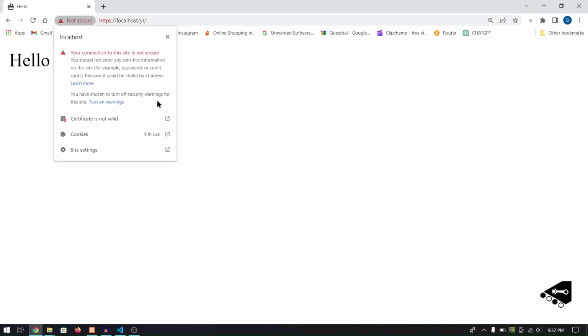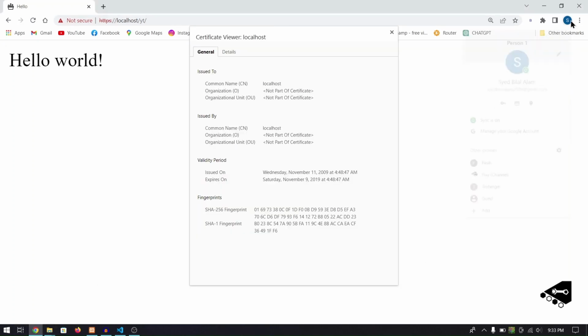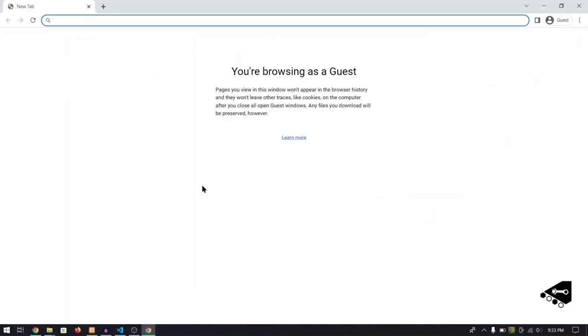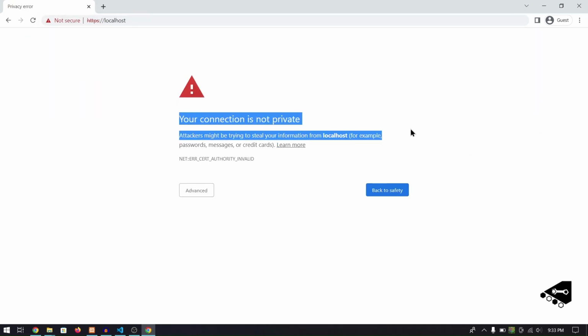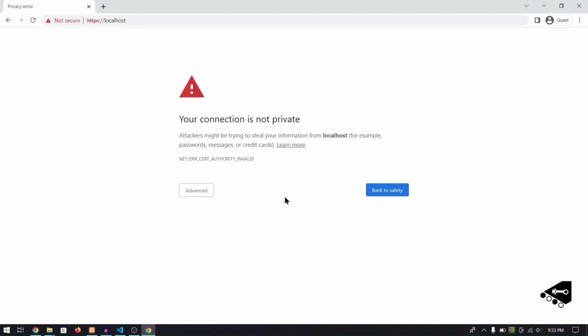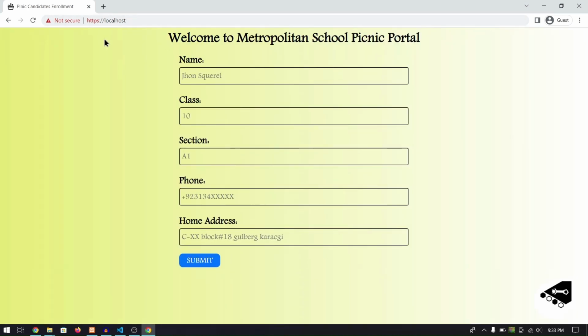It is not secure because our certificate is not valid. I want to open this in a guest window because there is a problem with localhost. As you can see, you will face this problem if you are working on a Xampp server or any local environment. You probably don't have a certificate for your local environment, and obviously you don't want to use an SSL certificate there, so go to advanced and proceed to localhost (unsafe), because you don't have the certificate. Now you can access your HTML files on an HTTPS connection.